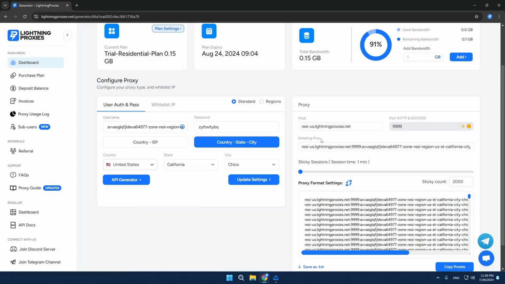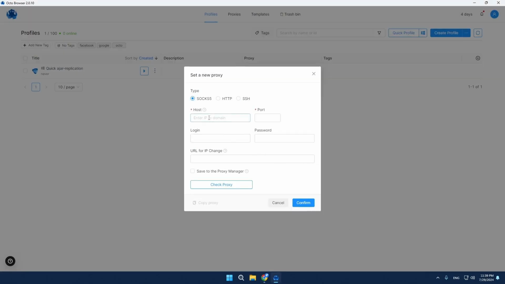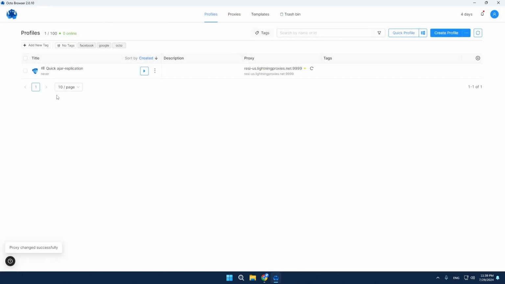Return to the proxy generator and choose between rotating and sticky proxies. For sticky proxies, you can set the session duration from 1 to 120 minutes. Copy the full proxy line and paste it into the host field, which will automatically populate the other required fields. Finally, click on Confirm and then press the Play button to run.